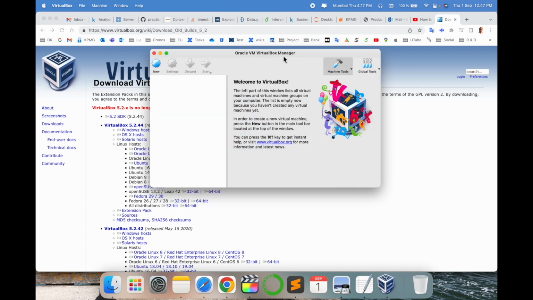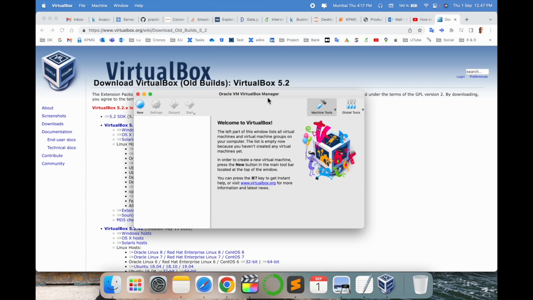But this is a simple way to download and install VirtualBox on your Mac operating system.